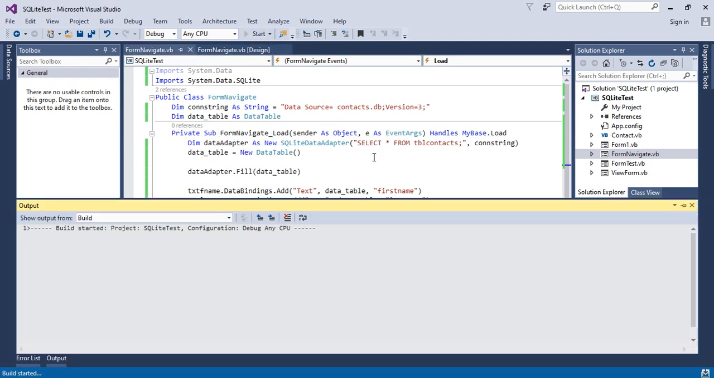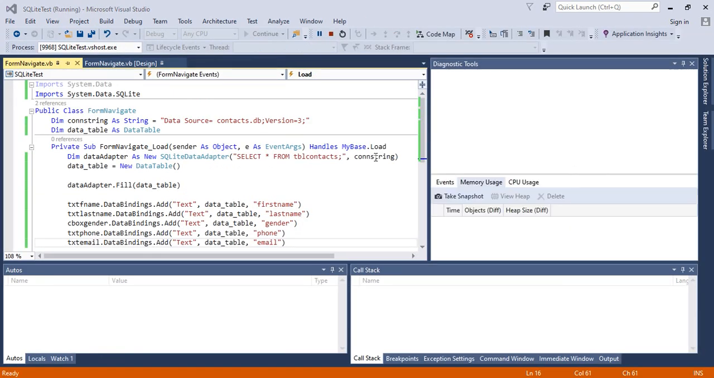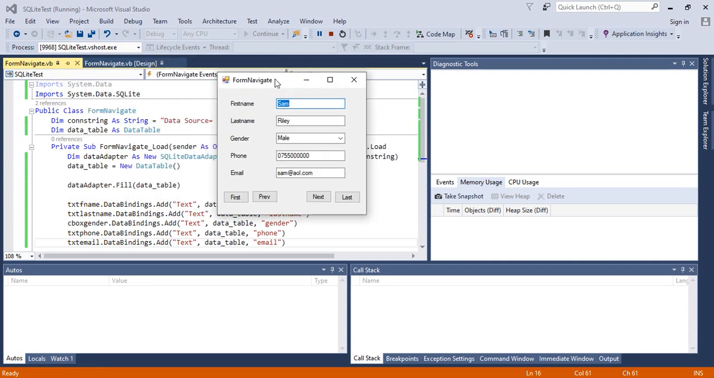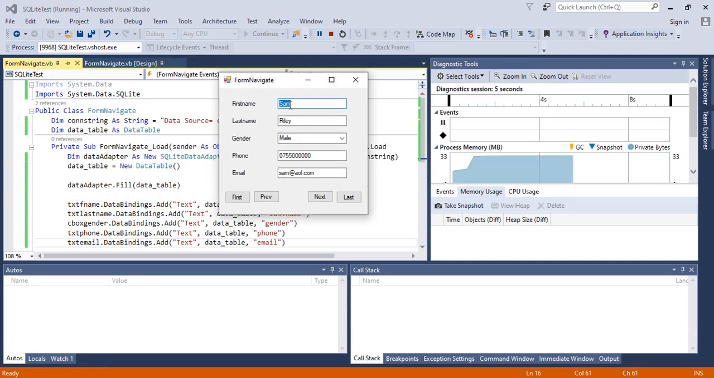So I will run my project to see that it's working okay. And as we can see, the controls have been bound successfully with the data from my SQLite database contacts table. Here we can see the first name and last name have got values. Now we are going to write code such that when you click on first, it takes us to the first record, and when you click on the last button, it takes us to the last record, and we can navigate either forward or backwards using the previous and the next buttons.